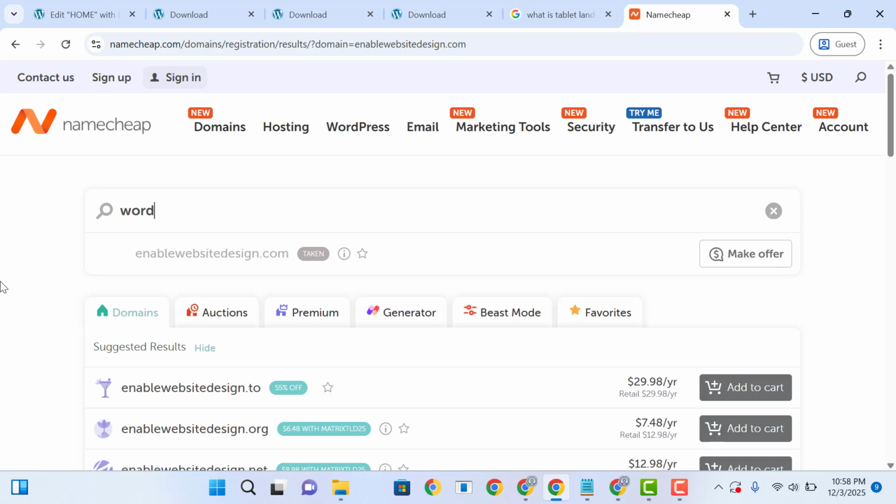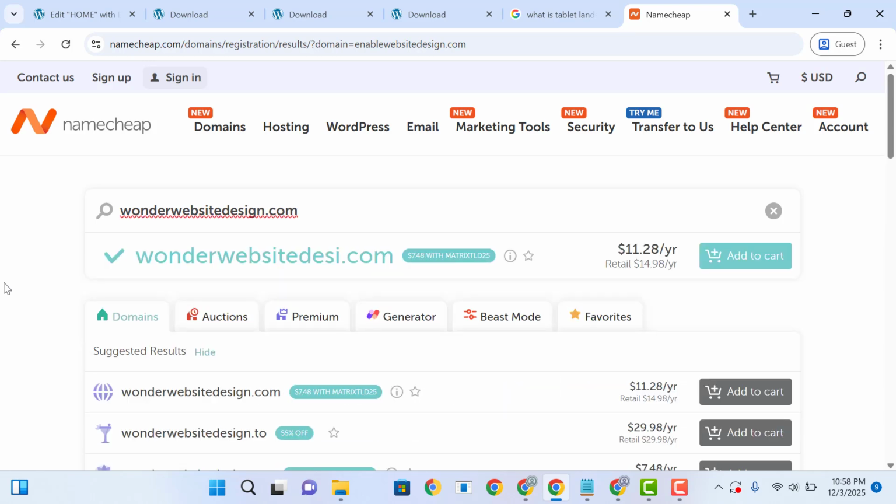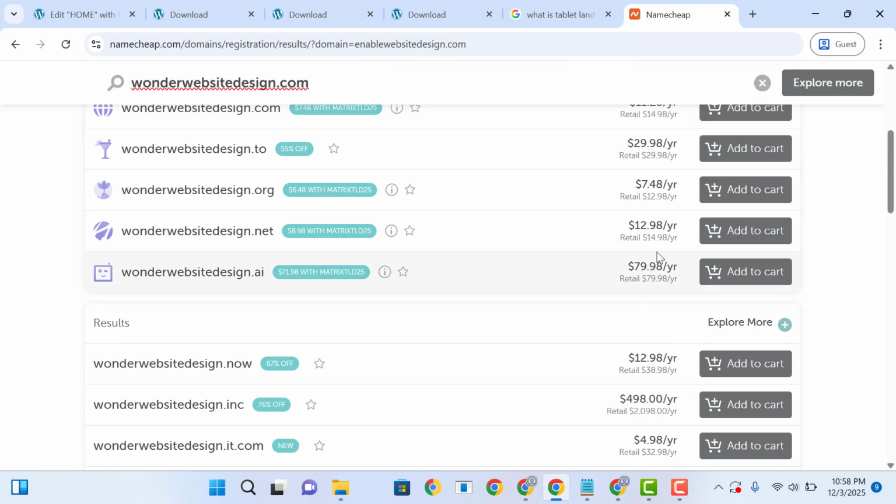For example, let me add here a domain name, wonderwebsitedesign.com. So this domain is available, and here you can check the cost, almost $12. Here you can also see extensions that you can get, .org, .net, .ai, and on the right side you can check the cost for each domain.